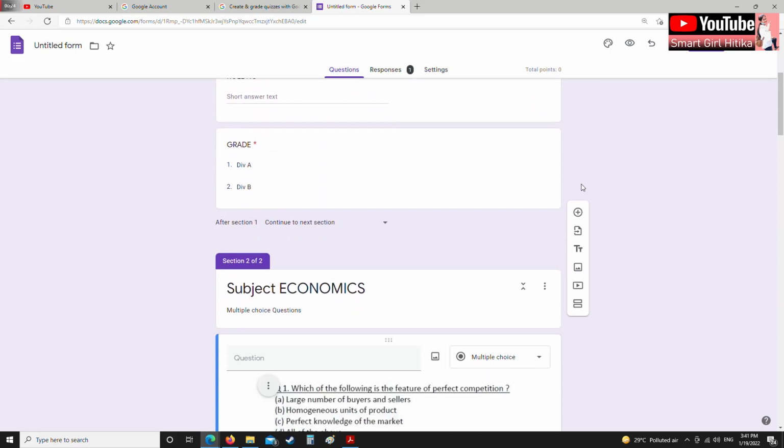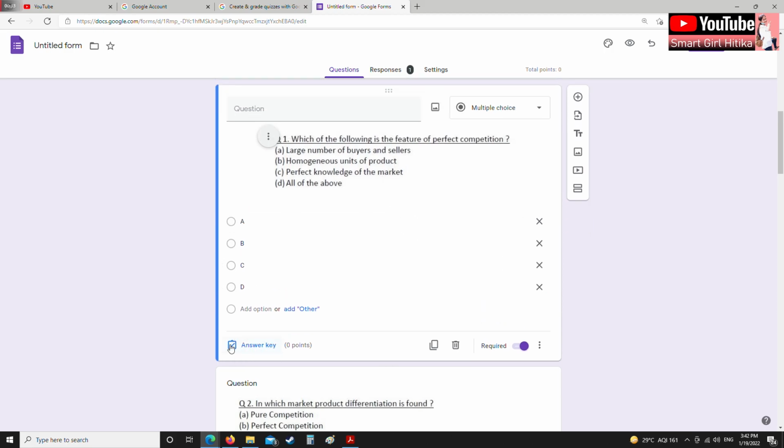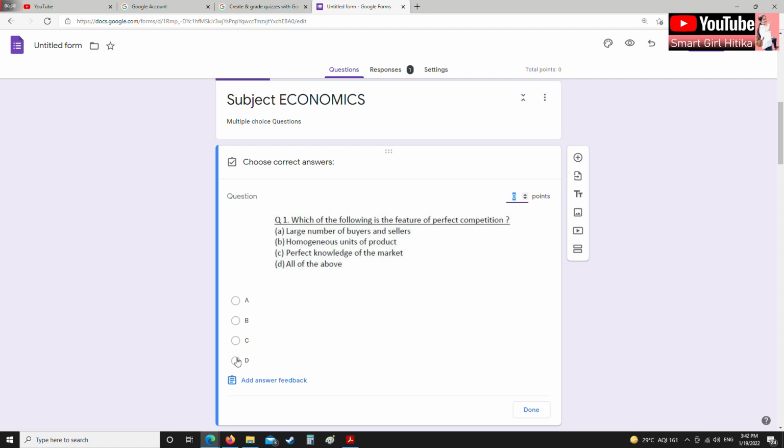Click on the question. Now you see an answer key button on the left bottom of this question. Click the same and then click the correct answer for it. Enter the marks or weightage of this question here.